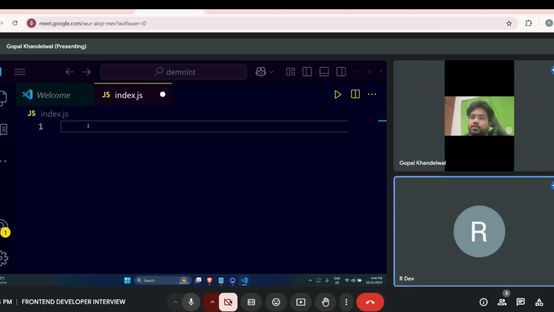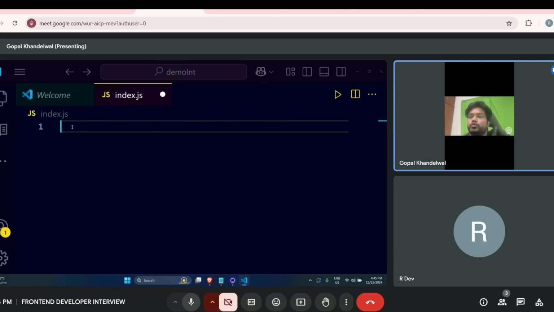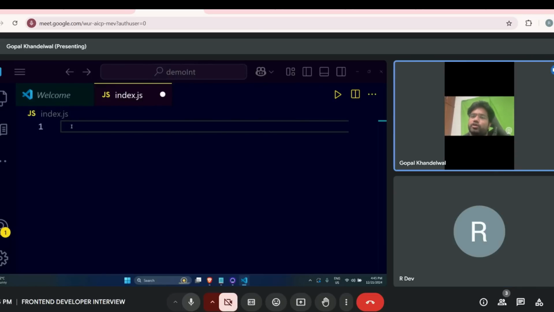We can use let and const to declare variables in JavaScript, and we can say that they are block scoped.